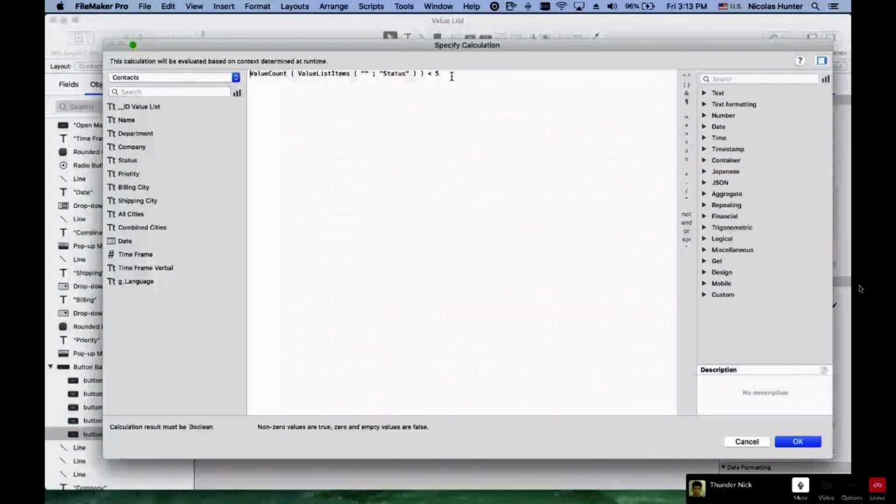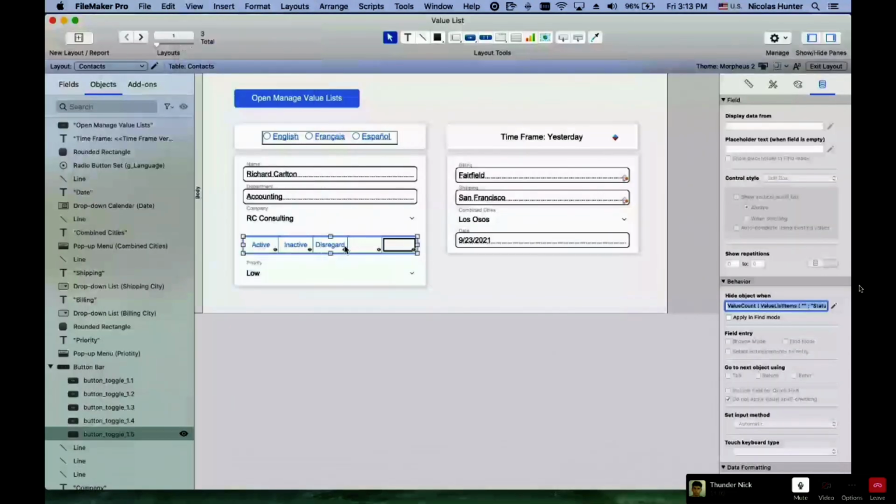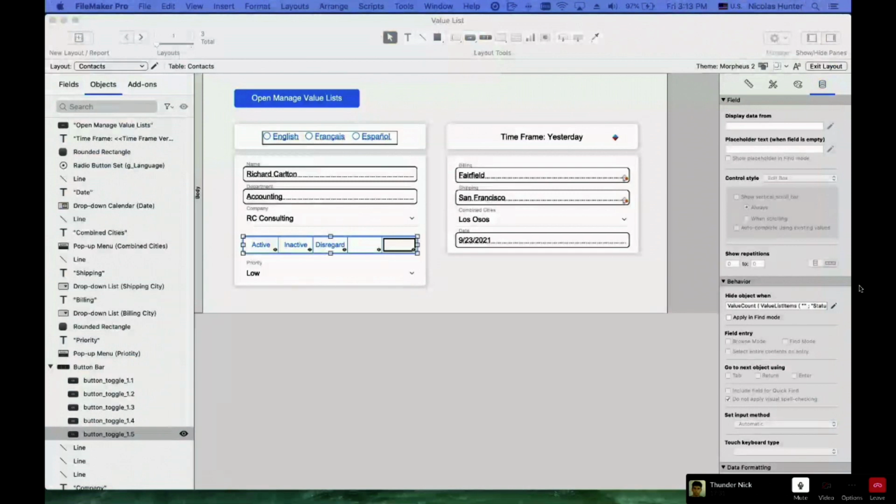So if I have 1, 2, 3 values in my value list, it won't show the 4, it won't show the 5. If I have 2, it won't show the 3, the 4, or the 5. If I have 1, it won't show any of them. And if I have 0, it will show nothing, okay? So this is how you do it. You can add more if you want, but knowing that this type of object has a limitation.